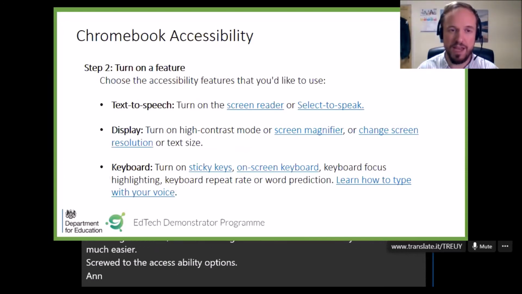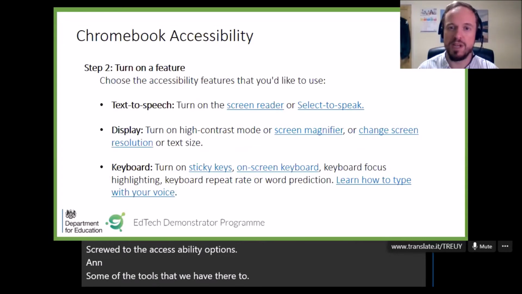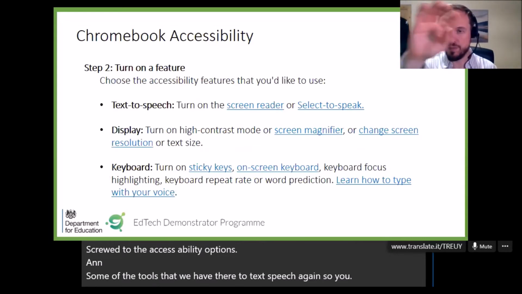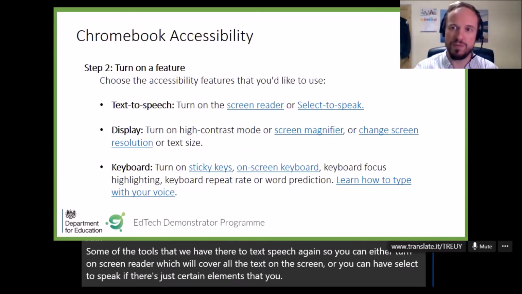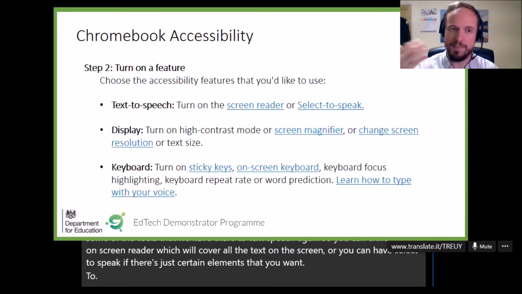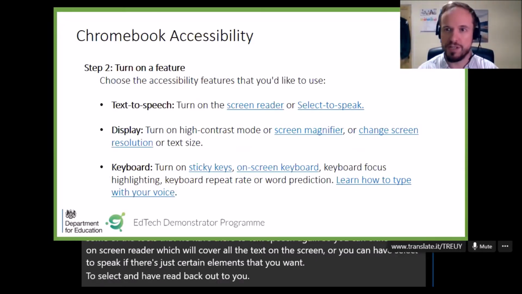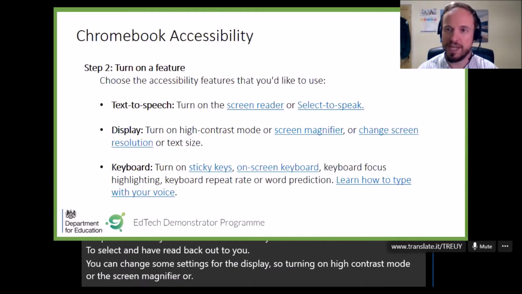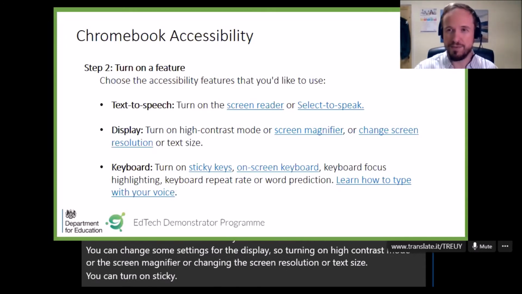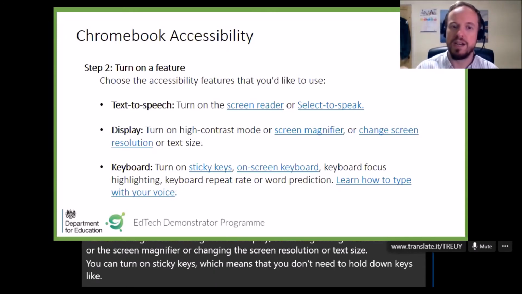Some of the tools that we have there, text to speech again, so you can either turn on the screen reader, which will cover all the text on the screen, or you can have select to speak if there's just certain elements that you want to select and have read back out to you. You can change some settings with the display, so turning on high contrast mode, or the screen magnifier, or changing the screen resolution or text size. You can turn on sticky keys, which means that you don't need to hold down keys like Control or Shift. They stay on once you tap them.